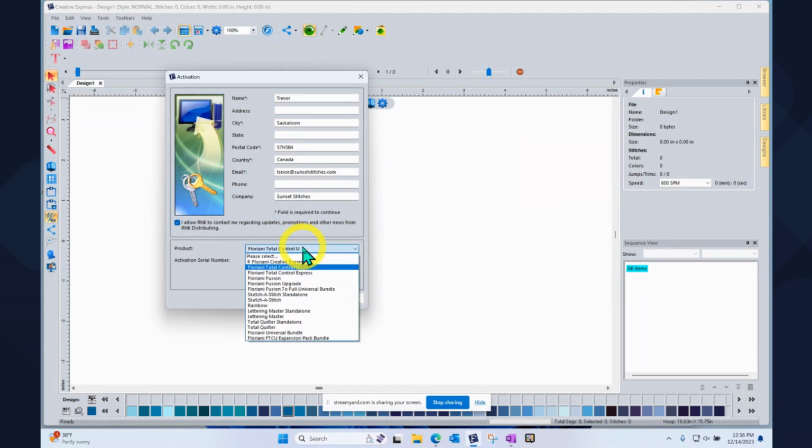And so if you own any other programs, you actually need to activate each one. What I'm saying is if you own FTCU, but you also independently own Sketch-A-Stitch or Lettering Master or Rainbow, then you activate each one of them. It's different for people who purchase the software in a bundle. For example, if you purchase the Universal Bundle, then you only have one activation code to activate your program. But if you purchased FTCU at one point and then you purchased Sketch-A-Stitch at another point, then you'll have two activation codes, and so you need to get them and install them.